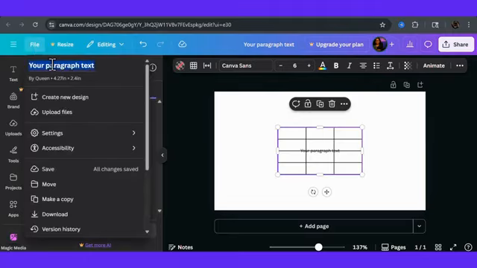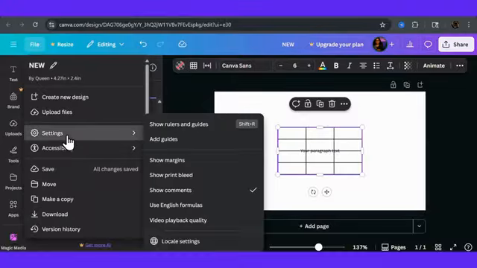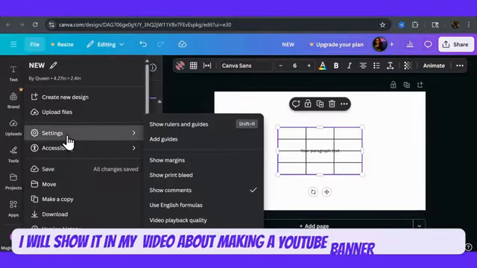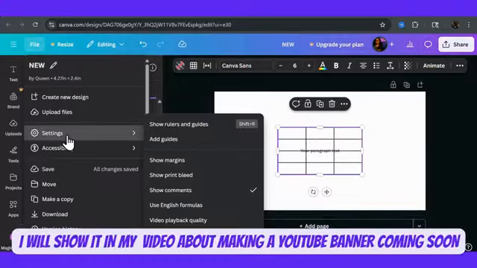Now, at the top of the screen, you have your file options. This is also where you can name your project. Just click on the file name at the top, type in whatever you want to call it, and Canva will save that automatically. Under File Options, you can save your project, move it, make a copy, or download it. You'll also see your Settings option. We'll be going into Settings later because that's where you can turn on things like guides if you want to use them.